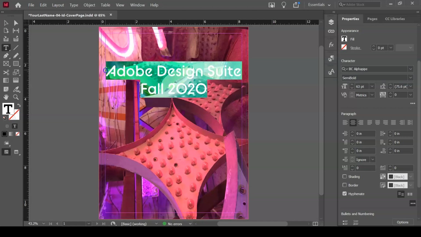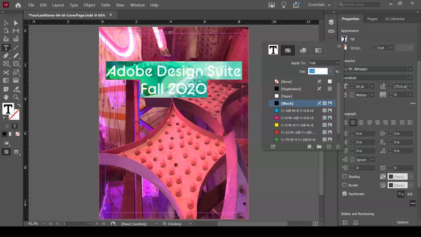You want to make sure that you have all of your text selected. In my properties panel on the right side, you'll see appearance. And underneath that I see fill, and there's a white box with a black T next to it. This is referring to the color of our text. So if I click inside that black T that opens up our color options.